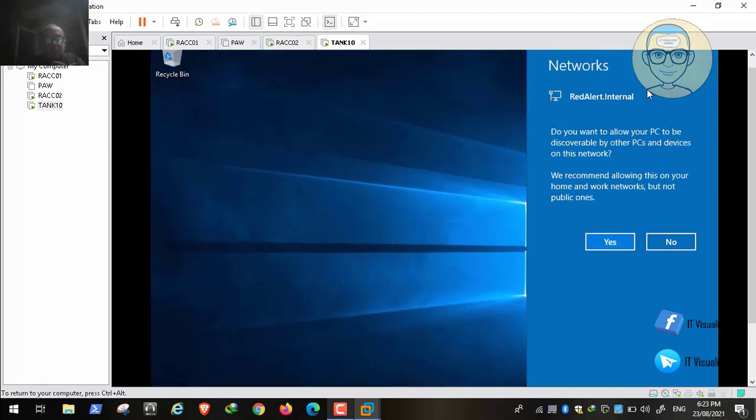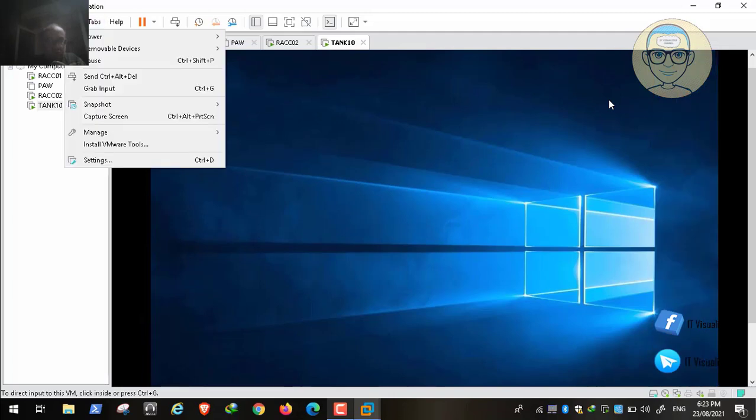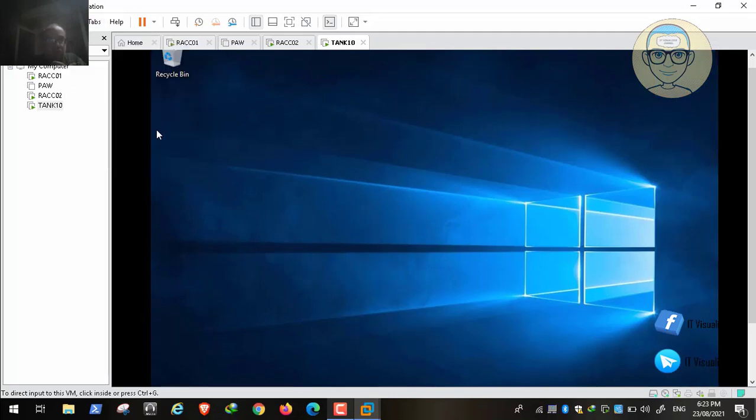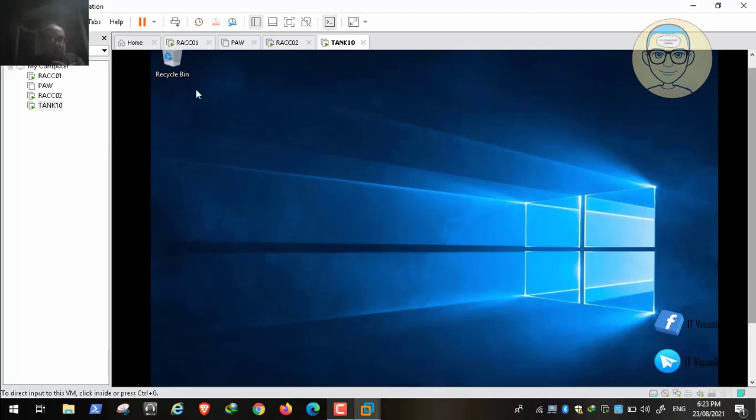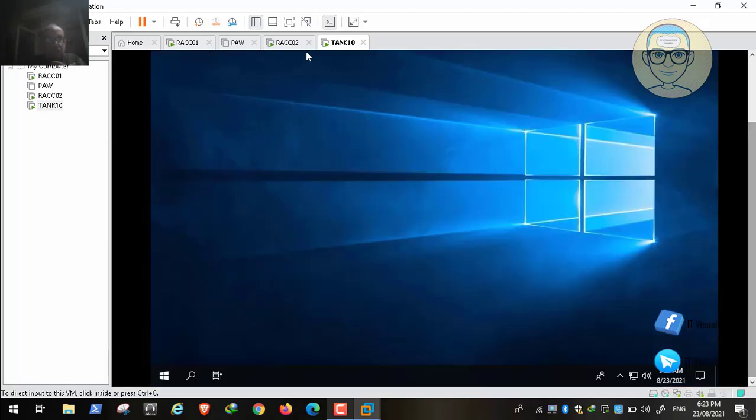So now we can see that he is connected to the network. Okay, he didn't join the domain. Okay, so remember, we need to install VMware tools. This is a standard thing to do when you are working with the VMware Workstation Pro environment. Okay, so now we install the VMware tools.